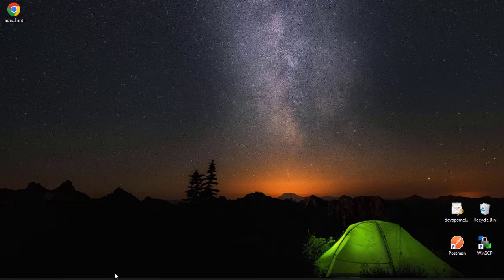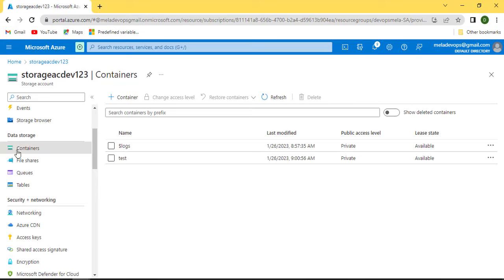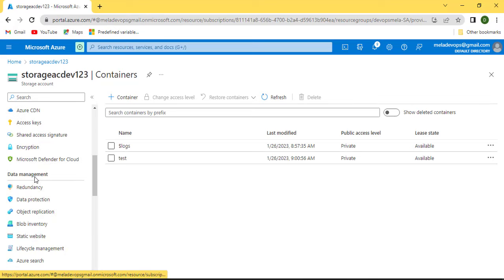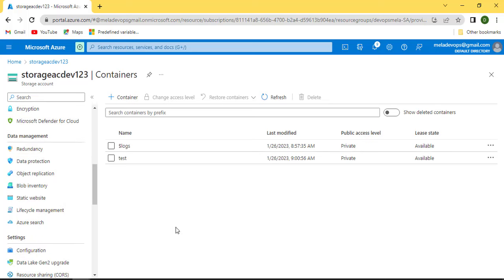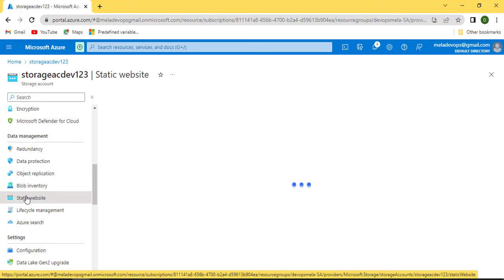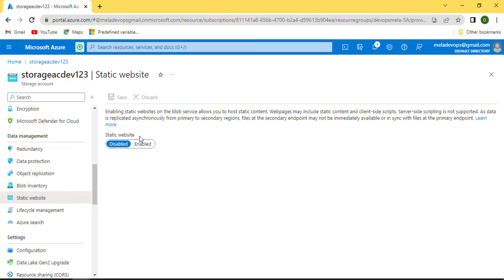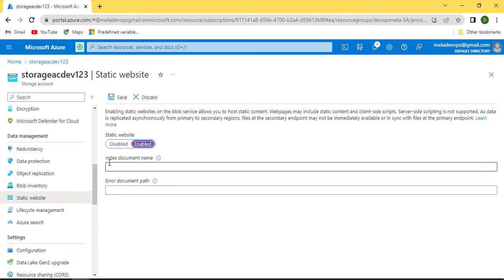How do we do it? If you come down, in data management under storage account, there's an option of static website. You can enable static website. It will ask for the index document name. So what is the name of the document? Index.html, correct? That is the name.